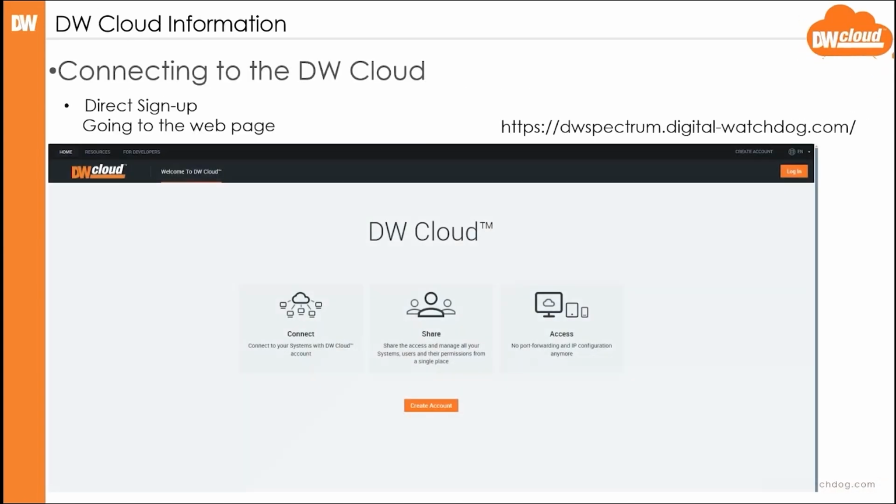So connecting to the cloud is very easy. Even if you don't have Spectrum installed on anything, you can go to this webpage, dwspectrum.digital-watchdog.com, and you'll see this page, and you'll see a little orange button down there, create an account. This allows you to do a direct sign up.